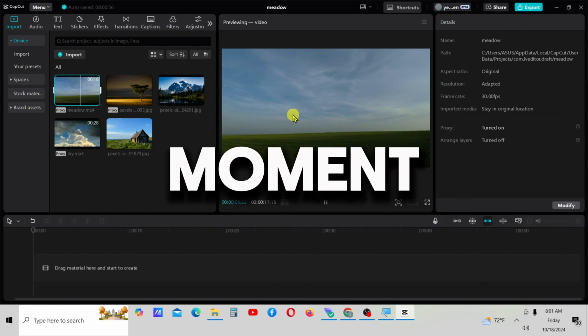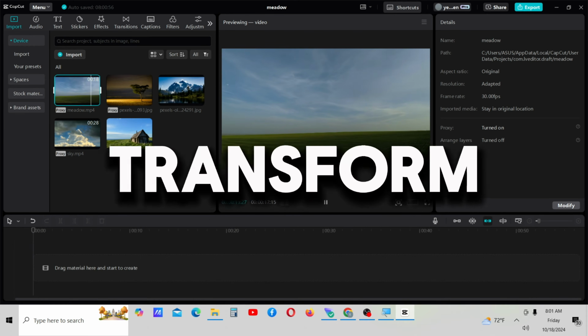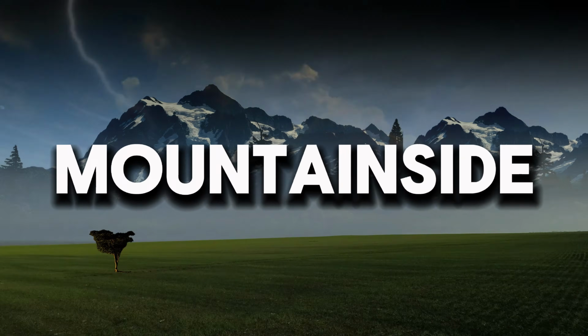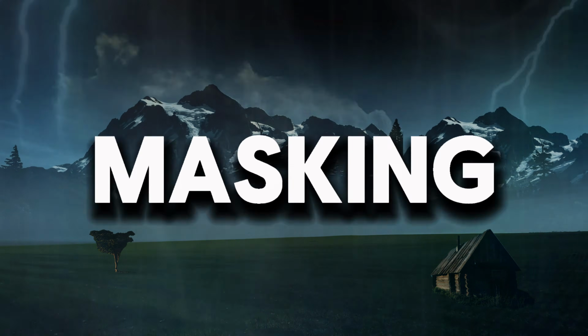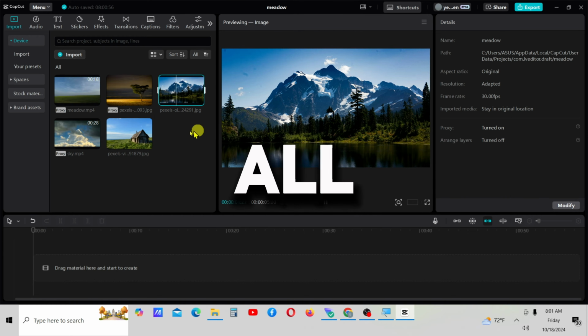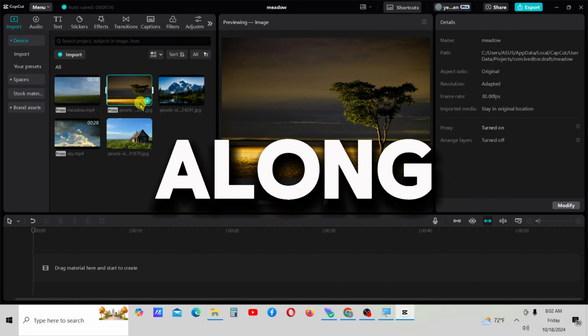Welcome to Shoot Moment. In this tutorial, I'll guide you step by step on how to transform an empty meadow video into a gloomy, cloudy, and rainy mountainside scene using CapCut's masking and auto cutout features. I have added all the resource file links used in this project in the video description, so you can follow along with me.